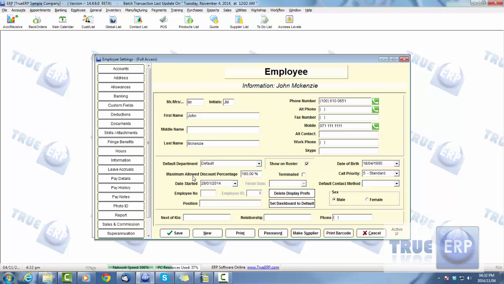What maximum allowed discount percentage are they allowed to give? So if we take that away and say this employee John McKenzie is only allowed to give, when he's doing a quote or an invoice, a maximum of a 10% discount percentage on that quote or invoice.